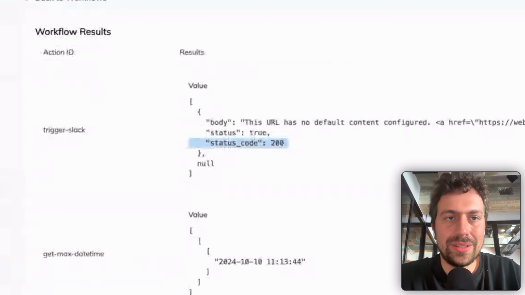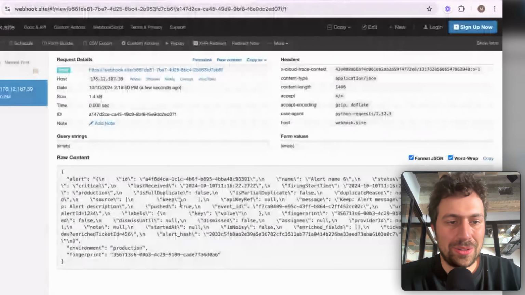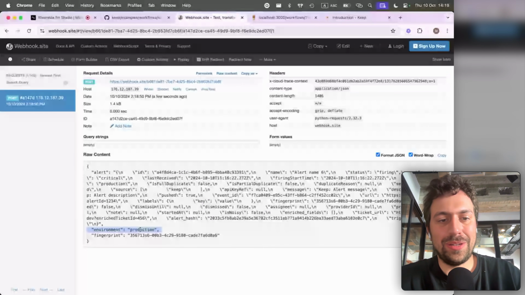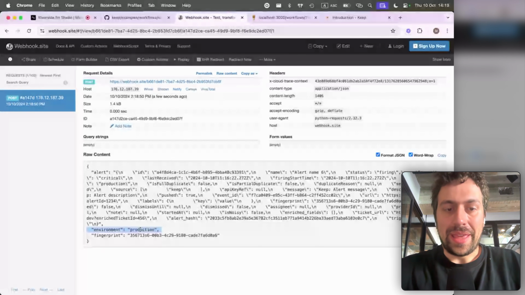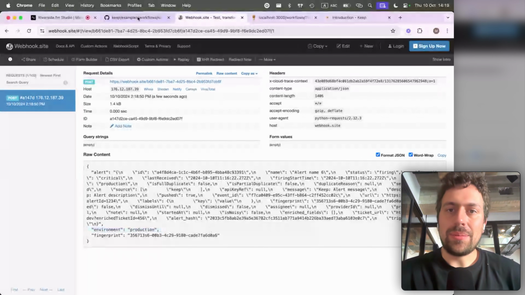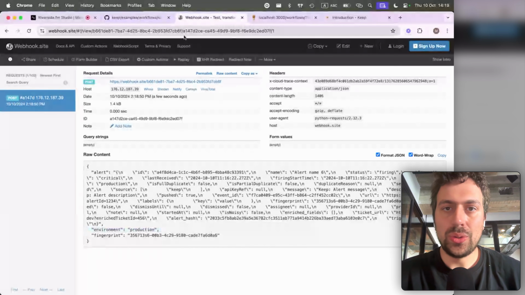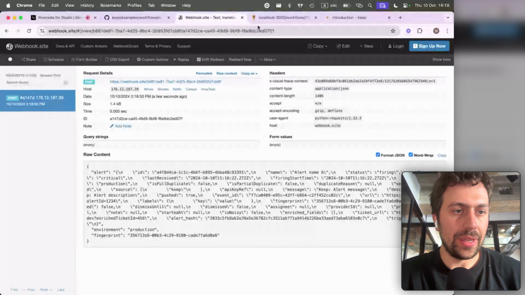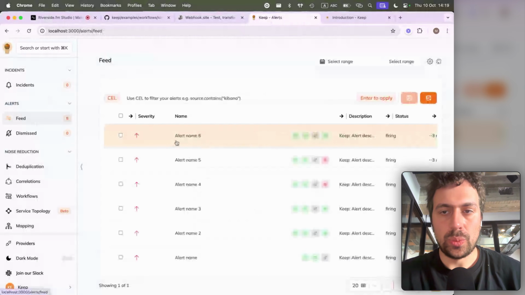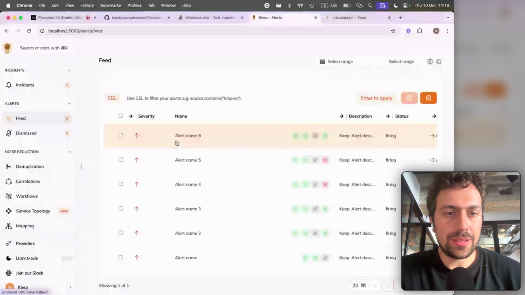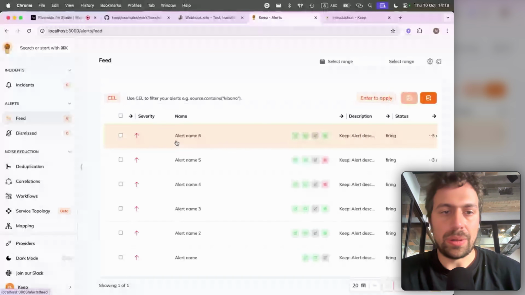Wow, 200. And we received our alert with environment. Thank you, Tal, for the help. Okay. It worked. Nice. And that's it. Let's sum it up. So what did we do? We received an alert from the monitoring system. We built a workflow, which is automatically going to the MySQL database, making a query. And based on the results of this query, it's republishing this alert to a third-party system.